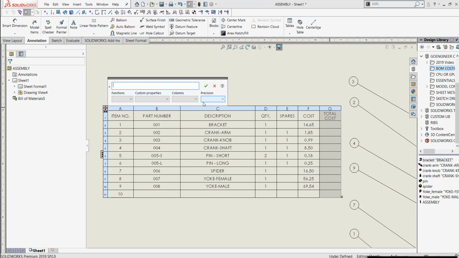So I'm going to hit a left parenthesis. I'm going to hit quantity. Type in the plus sign. I'll go back to column. I'm going to click on spares. Then I'm going to hit the space bar, multiplied by, and hit another space. And here, I'm going to go to columns, and I'm going to get cost.